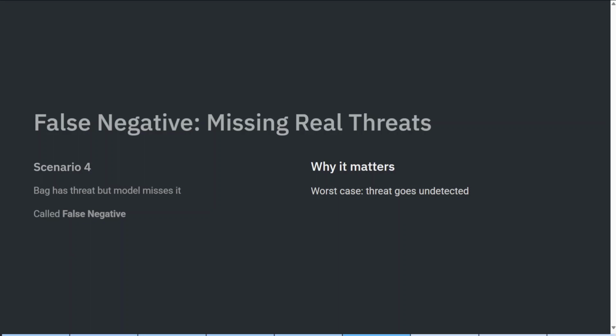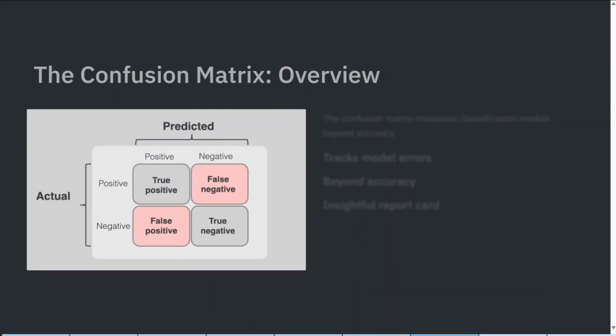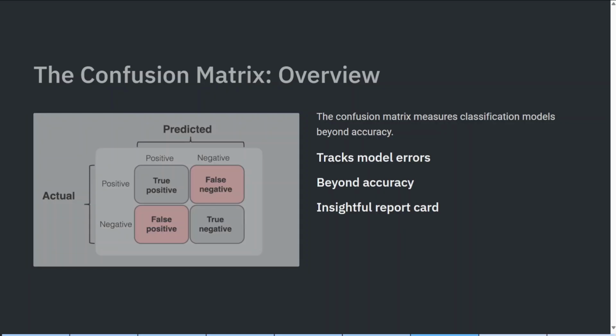These four possible outcomes are what we track using something called a confusion matrix. Why the name confusion? Because it shows how often the model gets confused, where it mixes things up. It is not just about counting the right answers, it is about understanding the type of mistakes the model makes. With this matrix, we can now say things like how often the model correctly identifies the threats.